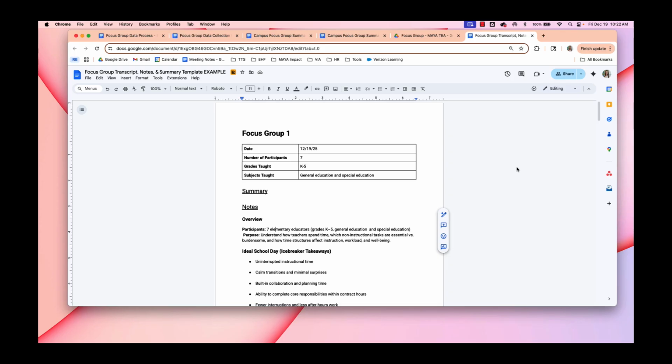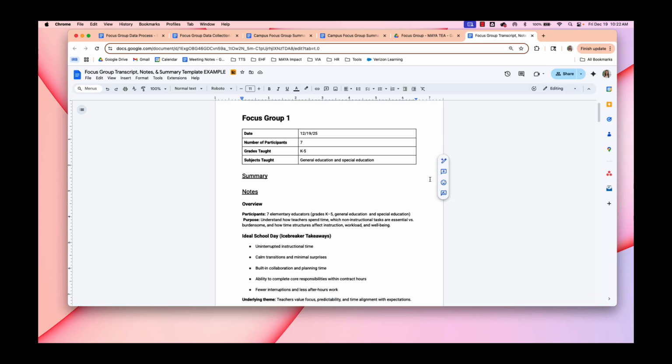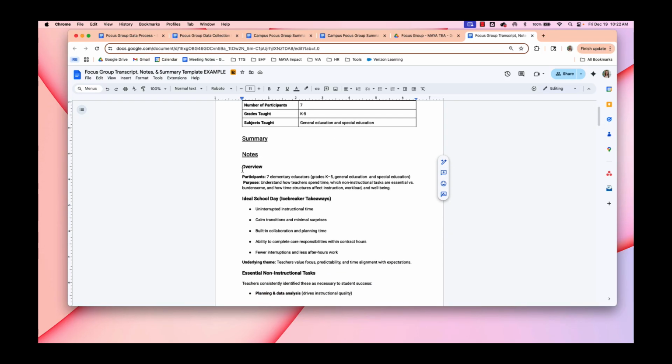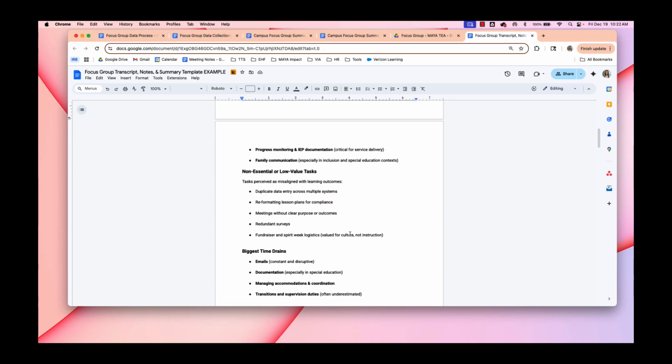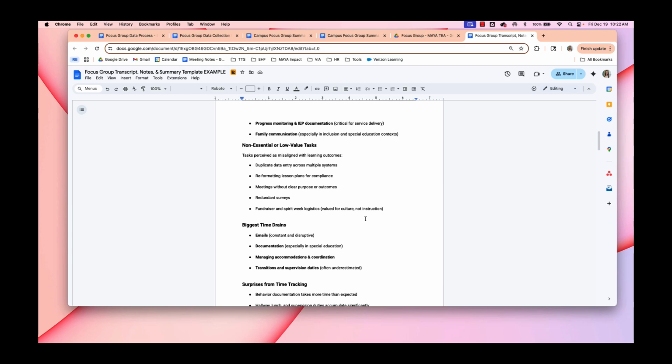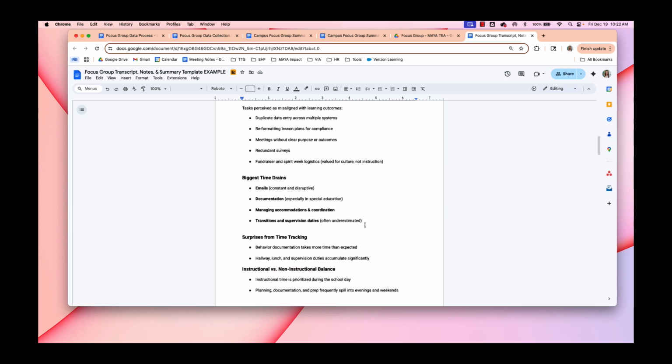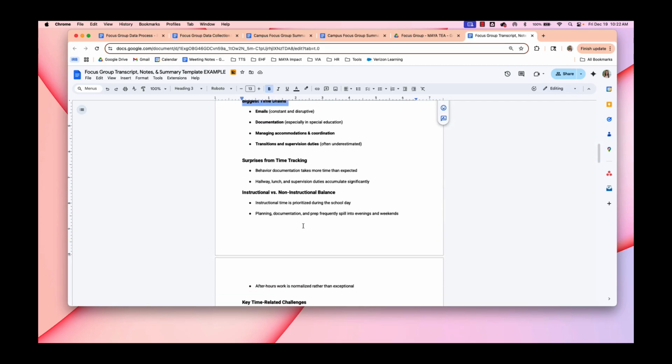So this document here is an example of the focus group transcript, notes, and summary template. This is what it should approximately look like after you have conducted your focus group and you've copied over your notes from Granola AI. So again, you'll have copied over those notes that were automatically taken by Granola AI. They're typically organized in a way similar to this, where it's a big overarching bucket that was discussed, and then some high-level notes underneath.